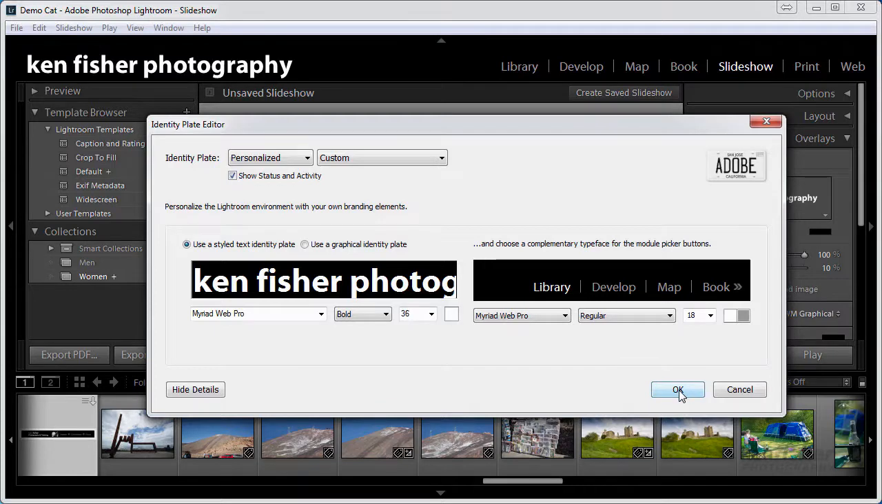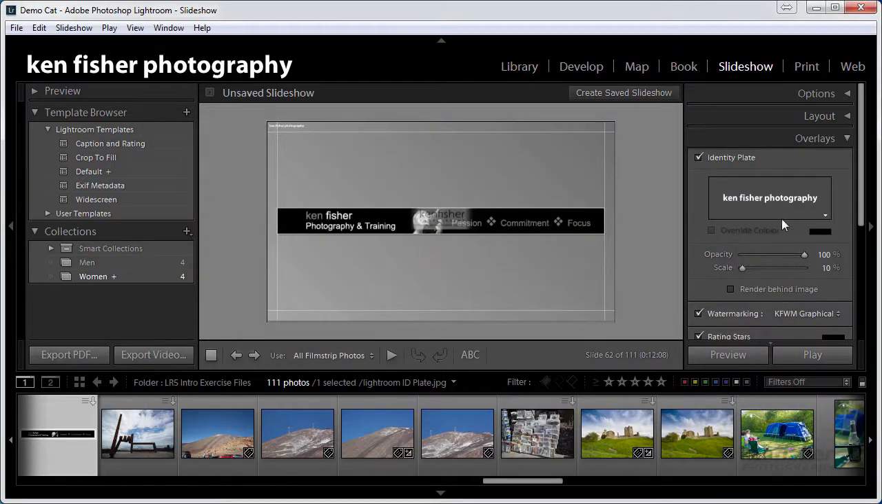So I've now saved another one. I'll click OK. And now here I've got a choice. I've got Ken Text. So if I wanted to, and you can see it's now appeared up in that top corner, I could now move that around, put it at the bottom, put it at the top, whatever I want to do. So you can make as many of these as you like and then customize your slideshows, your prints or your web modules, or in fact you could put it in the book module as well.